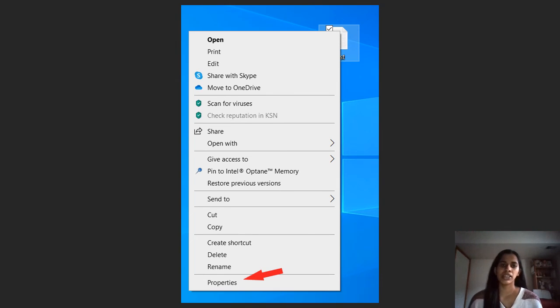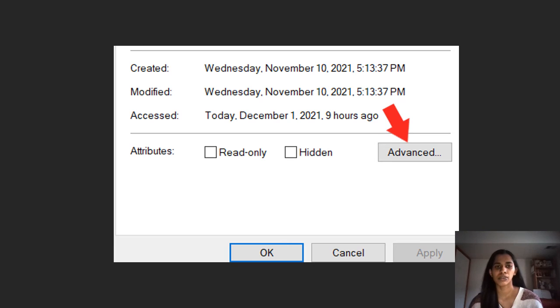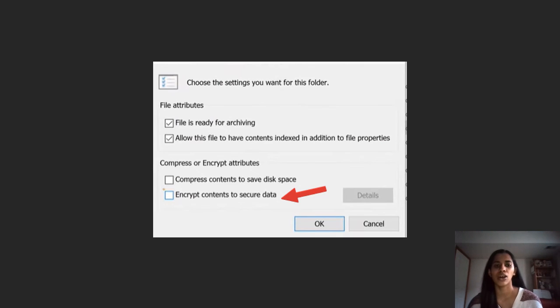What you basically have to do is click on that folder or document or file and right click it. At the bottom you should be able to see properties. After clicking properties, you should be able to see advanced, and you should have an option to click encrypt contents to secure data. Then you click on that and click OK.